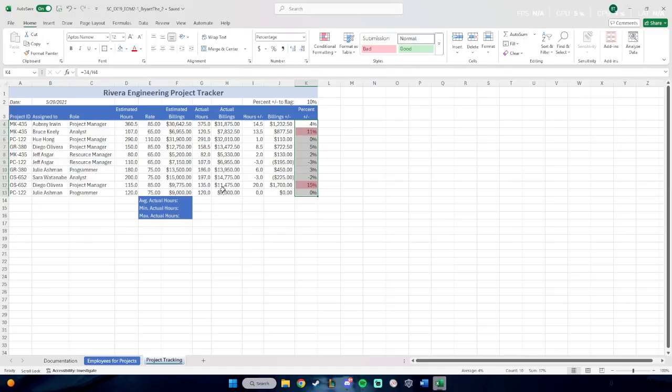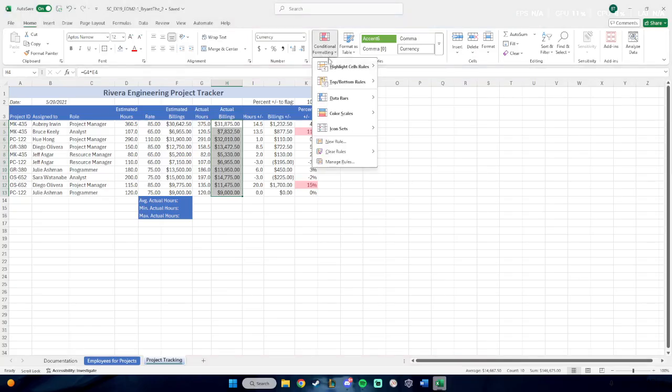In the range H4 to H13. Okay. Use conditional formatting to create a data bars row with the gradient. Conditional formatting, data bars, and we're gonna do gradient fill, blue data bar. So that'll be the first option in gradient fill.